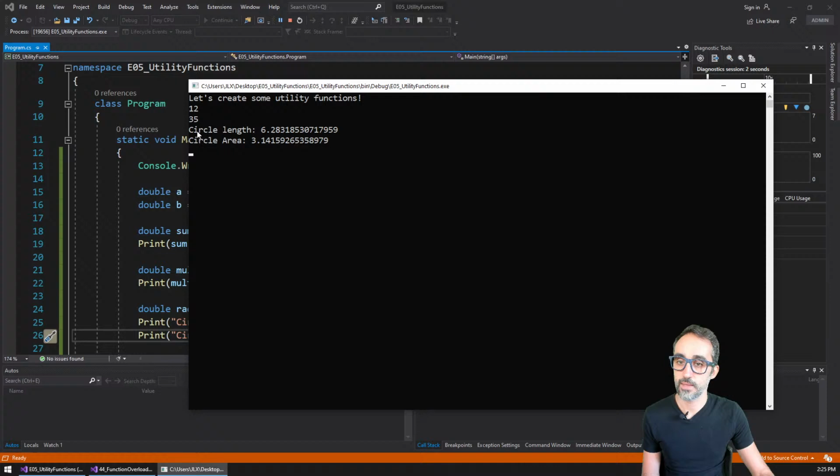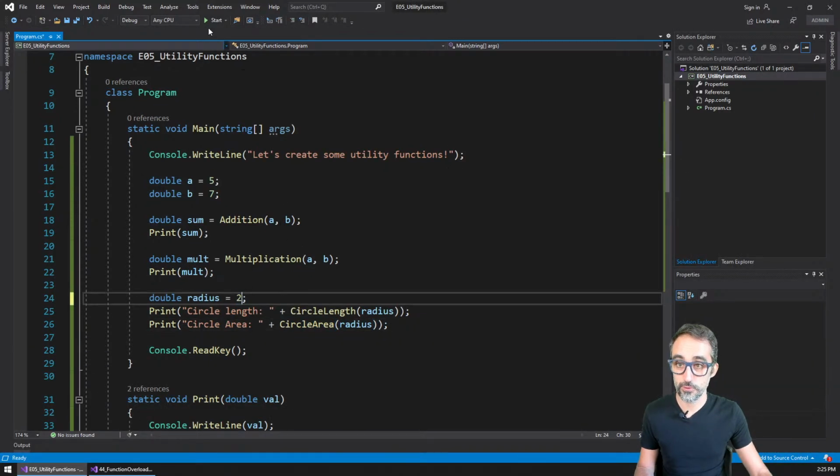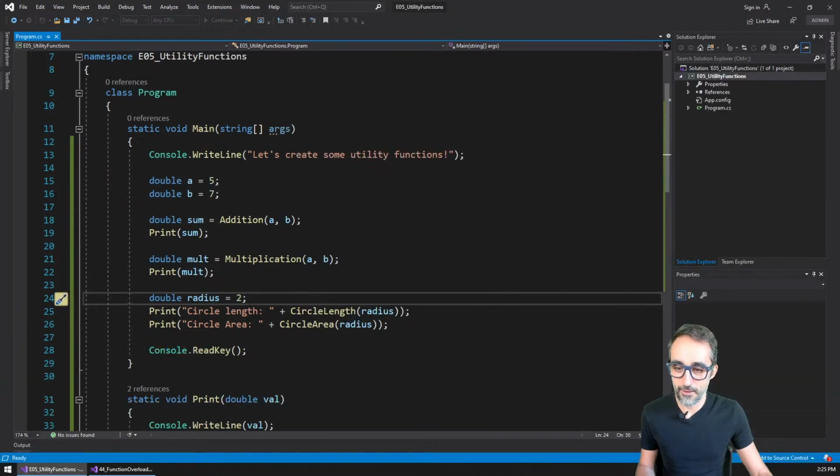You see, the length is 6.2883185, tau, and then the area of the circle is pi, okay? If I were to do the value of 2, these things would change exactly, and now we have the same value for both things. Alrighty.